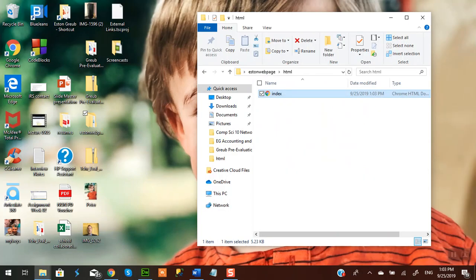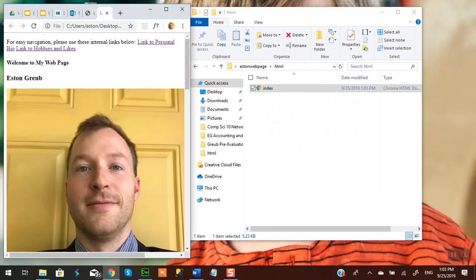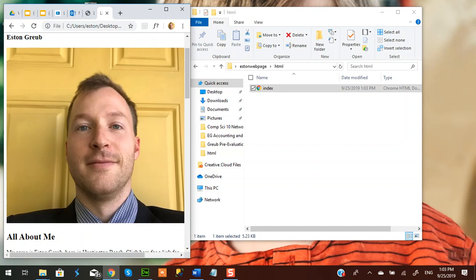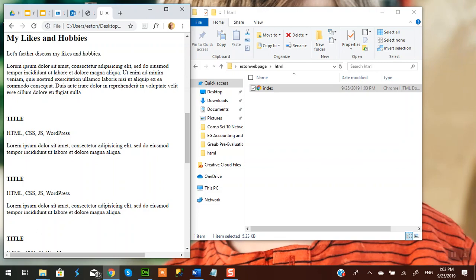So go and open up your HTML file in your file folder. Check it, and it's going to open up in a browser. And then let's check the links. Link to personal bio. Okay, it takes me down. Let's go back up. Link to hobbies and likes. Click the link, and it takes me down to that section.